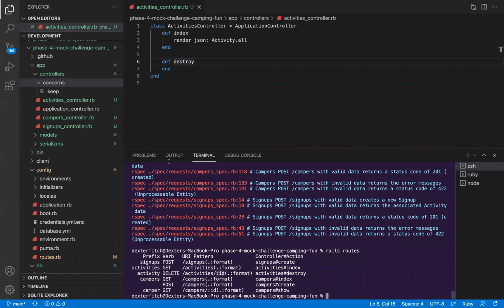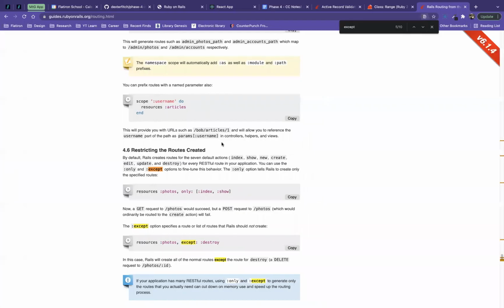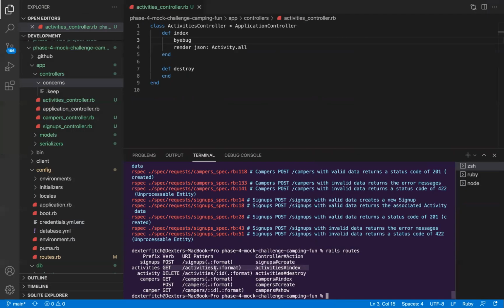Let's take a look at our parameters. In fact, I'm going to just go ahead and put a byebug here. And if I try to access all the activities by going to localhost 3000/activities, I should hit this byebug so we can take a look at parameters and stuff. Oh, but wait a moment. Activities doesn't have the tag on it. Let me put the byebug down and I'll see, that'd be the better way to do this.